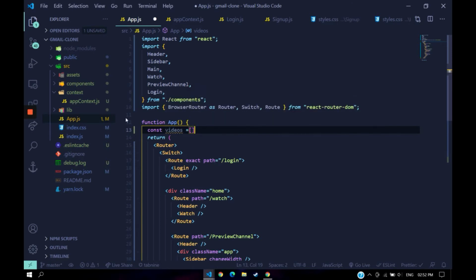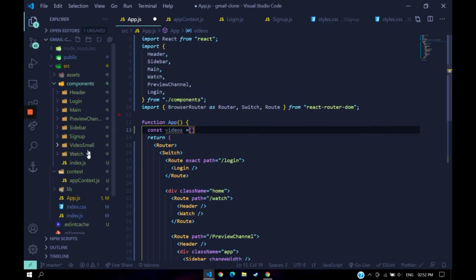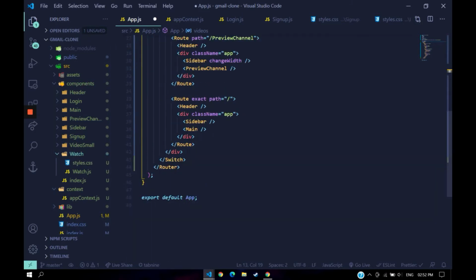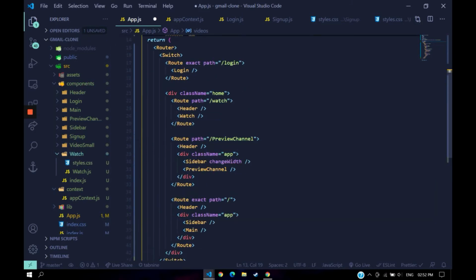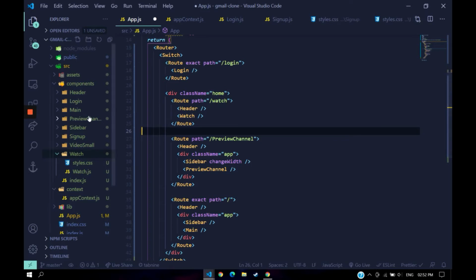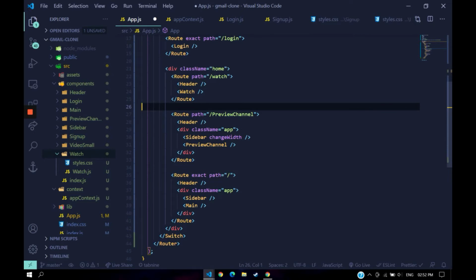So for example, if you want to make it accessible to your watch, how are you going to do that? First of all, you have to send this over here. Let's take an example: you want to make that accessible inside of your video small. What you need to do is pass this value to the preview channel, and then the preview channel has to pass that to our watch.